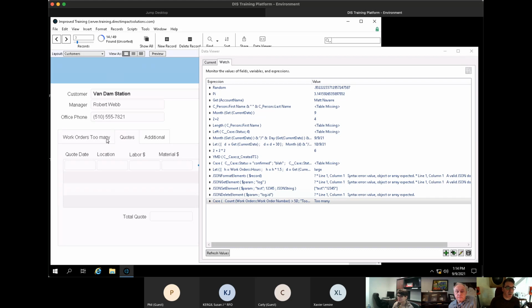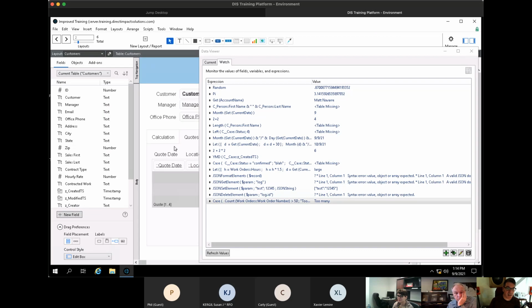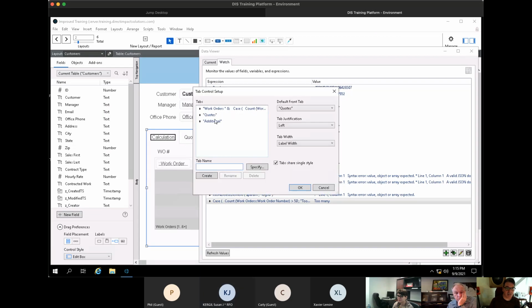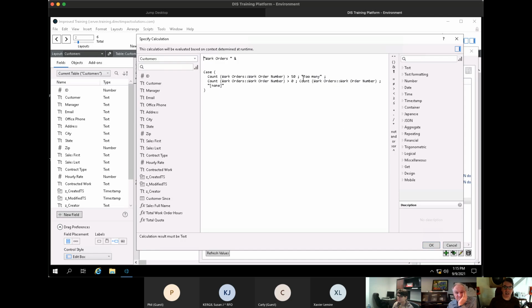Oh, and you know what? Too many doesn't really work very well because it needs to be in brackets or something. Just like the none is set up that way. So one more modification, then I'll get off this decidedly advanced topic. But this is some code you can copy and paste if you like it.